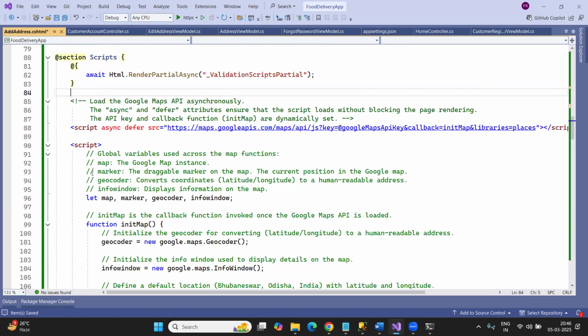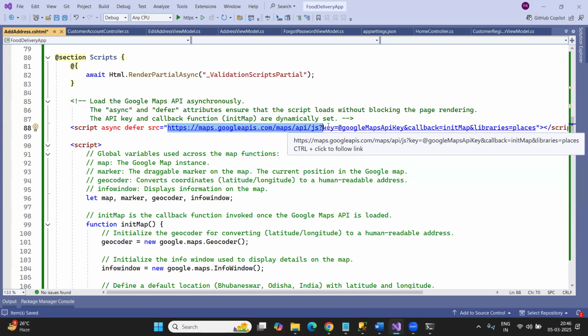Guys, remember, whenever you are going to implement Google Map, please use asynchronous programming. Async defer means it is going to load the Google Map asynchronously, so your thread is not going to be blocked. So what is the URL I have provided? The same URL you need to provide: Google Maps.com API.js.